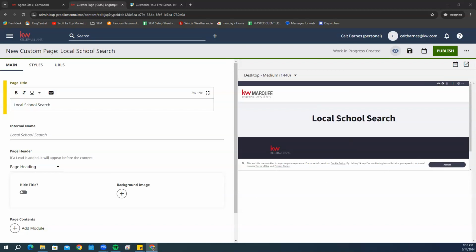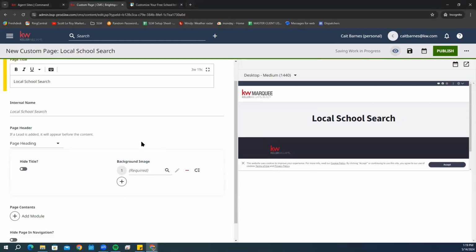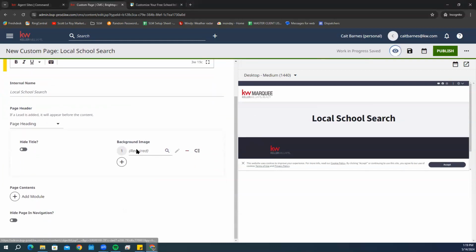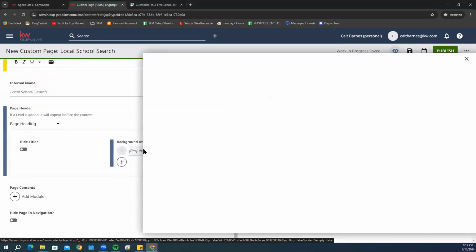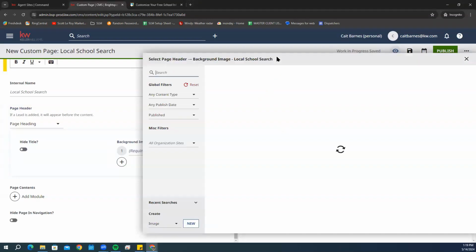Okay, so you can leave this background image here, or you are able to click on this plus sign, and then it's going to allow you to add a background image. When you click on the section, it's going to open this pop-out window. It's going to attempt to open the pop-out window, I should say. There it goes.